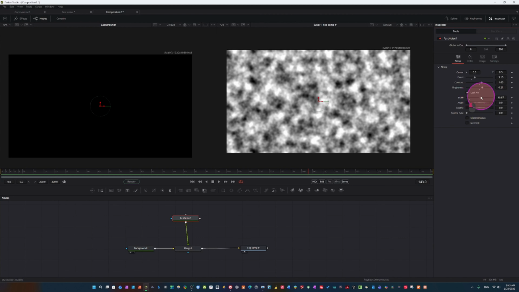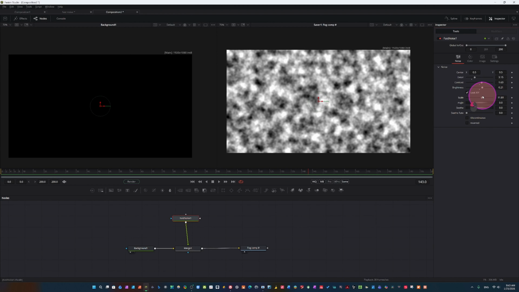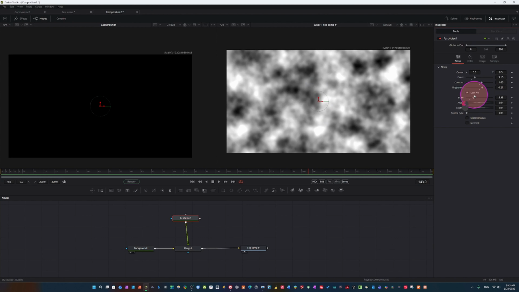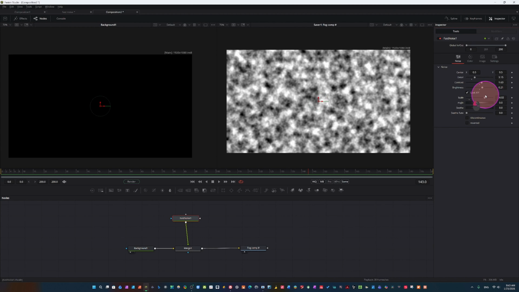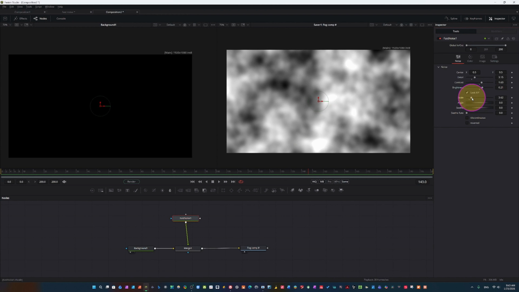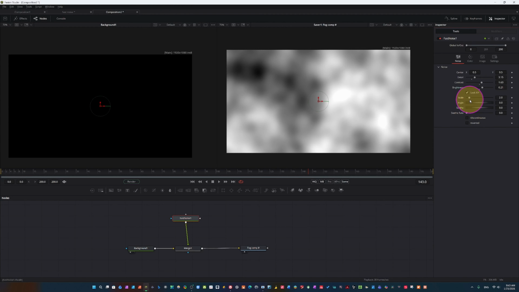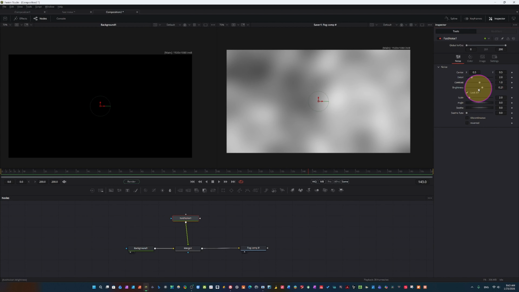You see, it will be seeds. It will make a lot of clouds like this, with a lot more details here. And if you want to return to default, just click on this point and you will return to default. You see the white point here, just select it, and we are now at the default point.